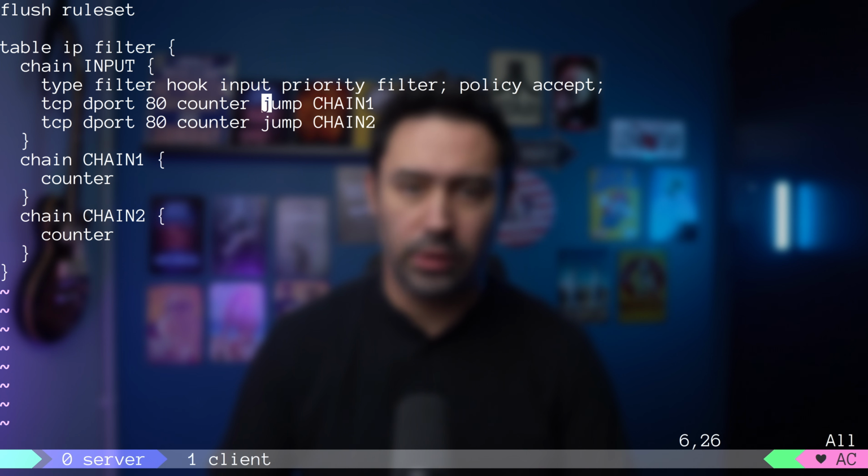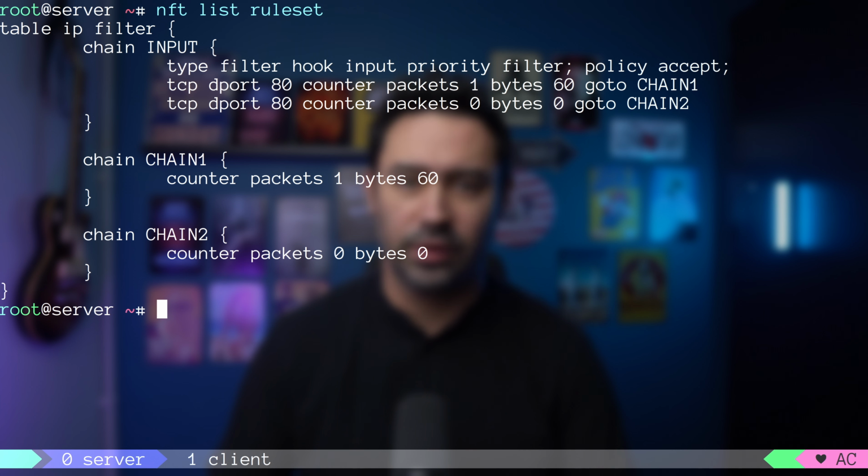With the goto keyword, the packet will not go back to the place it was called from. Let's demo that. I will swap jump with goto and reload the configuration. Then perform a connectivity test. If we analyze the traffic flow, the packet first hits this rule in the input chain, then it moves to chain 1 due to the goto statement, hits this rule, and eventually is accepted due to the accept policy in the input chain. The packet does not go back to the input chain, hence those counters are 0.